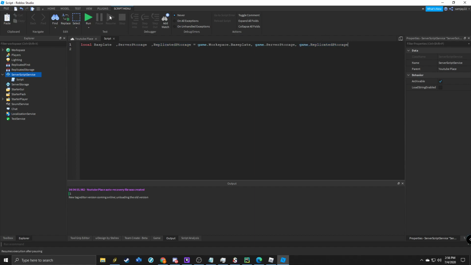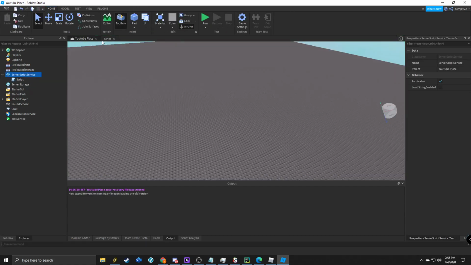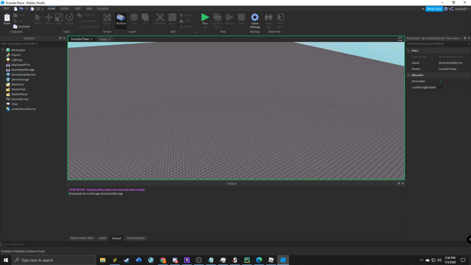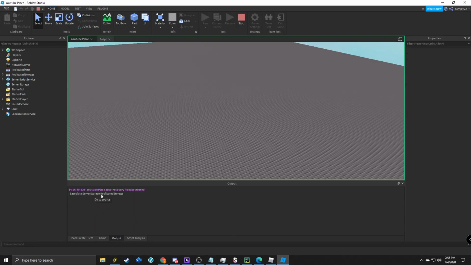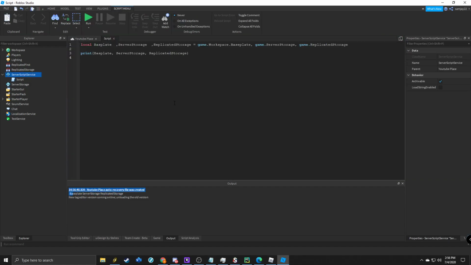Now, if we run this, we notice, hey, there's no errors, because you can do this in Lua. And I'm going to actually print out baseplate, server storage, and replicated storage just to show you that they do indeed exist and they are valid variables. As you can see, it prints out all of the items. Now, this is very useful for shortening code.